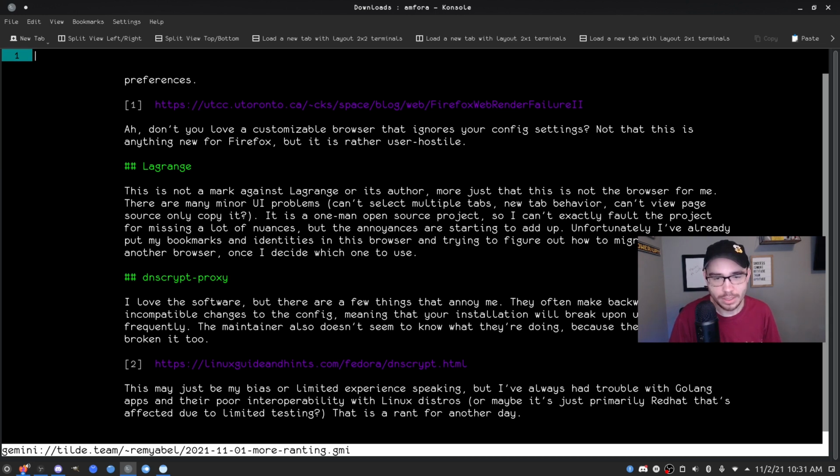Now let's see, Lagrange. I have no idea what this is. Never heard of Lagrange before. This is not a mark against Lagrange or its author, more just that it's not the browser for me. There are many minor UI problems. Can't select multiple tabs, new tab behavior, can't view page source, only copy it. Ooh, interesting. It's a one-man open source project, so I can't exactly fault the project for missing a lot of nuances, but the annoyances are starting to add up. Unfortunately, I've already put my bookmarks and identities in this browser and I'm trying to figure out how to migrate them to another browser once I decide which one to use.